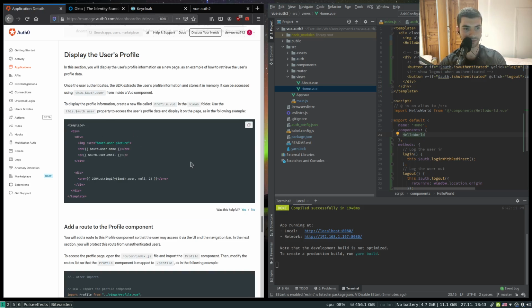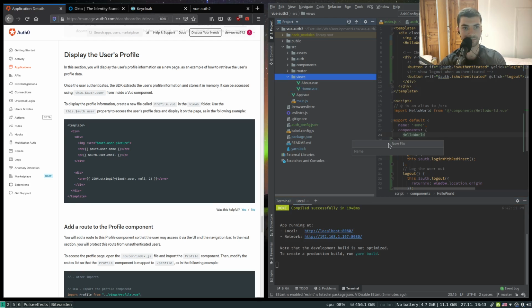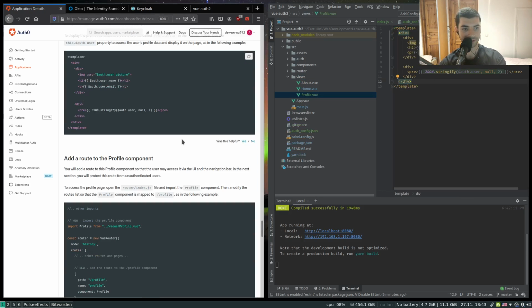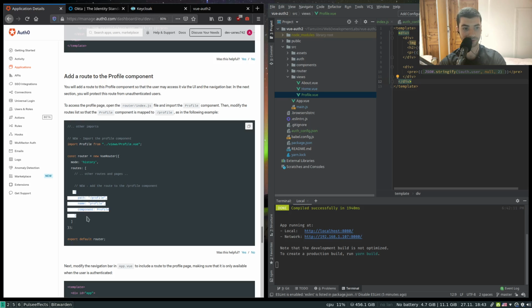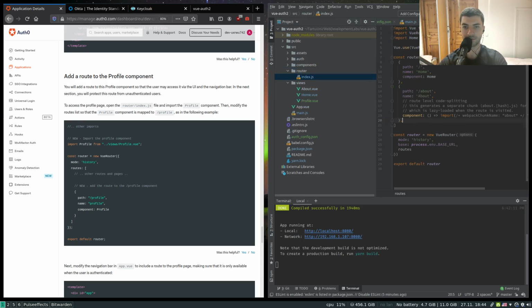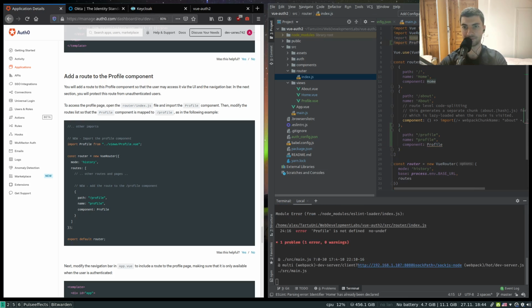So as suggested, we should create a new component. Okay, just called the profile. I call it profile view. Okay, paste just a template, and we need to point the router to register basically a new route which points to this profile component. Okay, let's find our router. Add the new route. We have to, of course, import the profile.